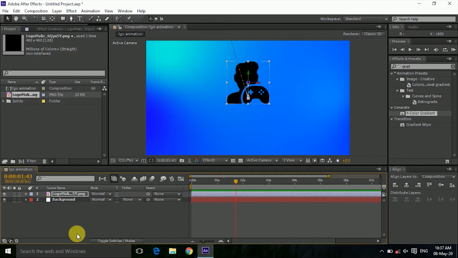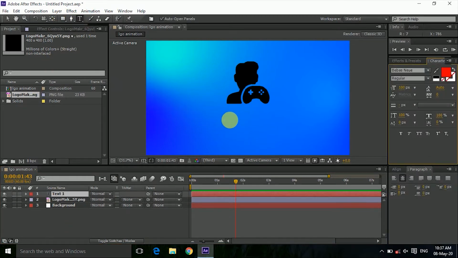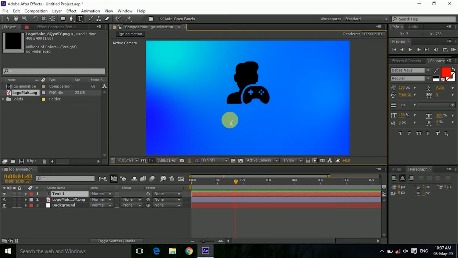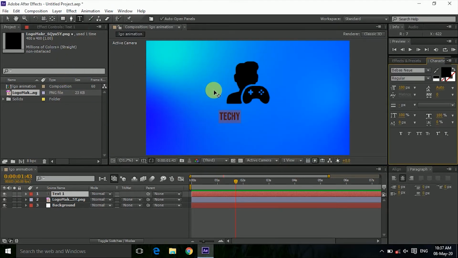Now deselect any selected layer. And grab the text tool. I will type in my channel's name like this. I will change the color to black, so that it matches my aesthetics. Now I will increase the size. I will place it under the logo.